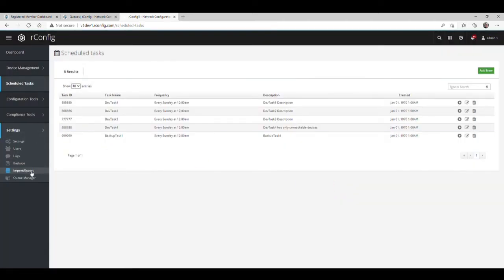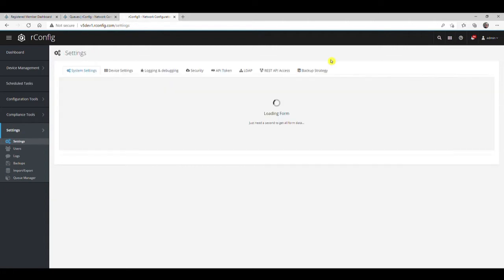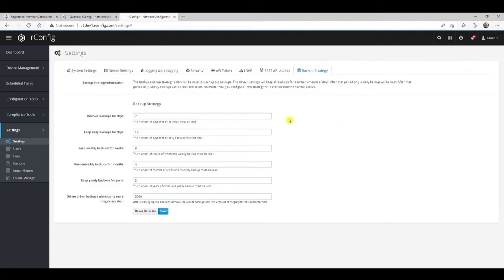So the clean backup strategy is in settings, backup strategy. And basically, there's a set of options that are enumerated in order to determine which backups can be removed from the disk. Okay, so just to talk through it real quickly, all backups will be kept for 7. So these are the values here, right? The first item, keep all backups for X number of days.